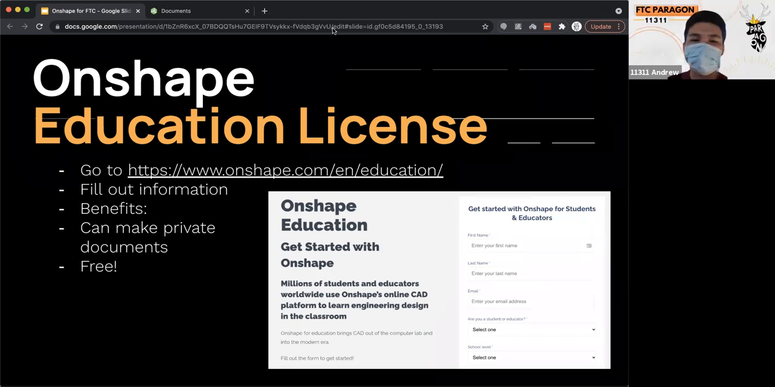And then you'll fill out your information. You can see from the screenshot, to get started, you fill out your first, last name, email, student, and school level. The benefits of an Onshape education license over a free license is that you can make private documents while still being free. With a free license in Onshape, you can only make public documents so anyone can look at your CAD, and private documents are private, so yeah.